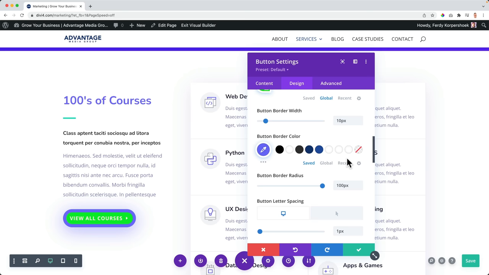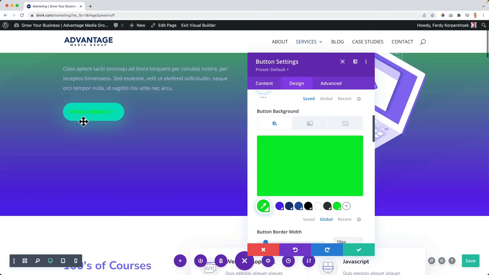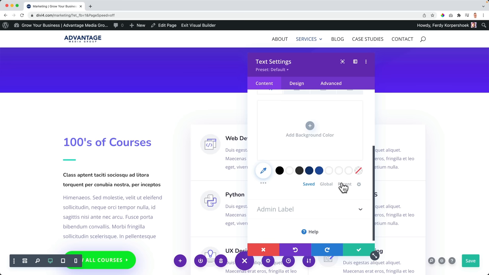What I can do now, look at this. I have green, blue, and green over here. If I go to the global colors, I click on this icon. Look at this. Now I can grab this icon for this color.